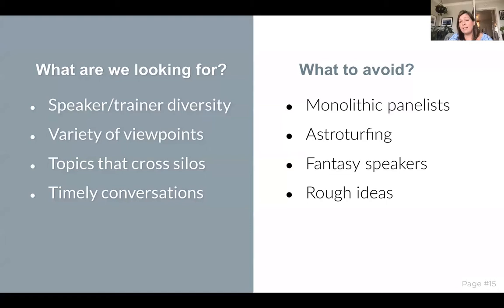Things to avoid, as I mentioned, are monolithic panelists, meaning all 5 of my panelists are from the same organization. And astroturfing. We generally don't select panels or trainings that are very promotional of your software or something that you're selling. Our attendees get really frustrated, especially with trainings, if they go in and feel like they're just being pitched.